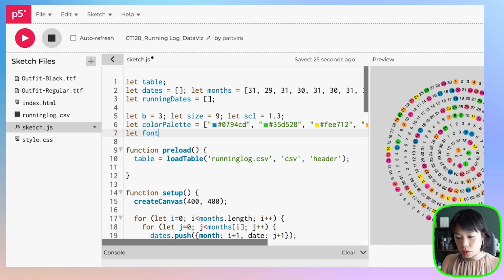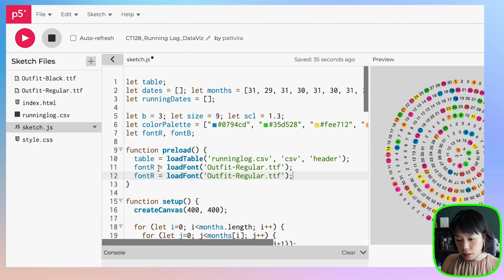The first one, I'm going to call it fontR, and then the second one, we're going to call it fontB. Inside here, we're going to do fontR equals, the function is loadFont, and we're going to tell it where it is. So it's going to be called Outfit-Regular.ttf, and then fontB is going to be the same thing, but this is going to be Black.